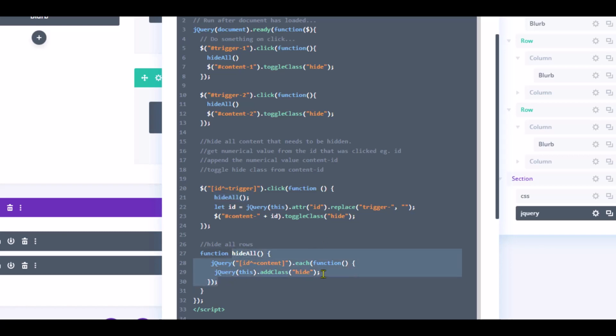Then we want to take action on the ID attribute of the ID that was clicked. For example, the ID name could be called trigger-1, and this is what we would call a string. And what we want to do with this string is remove the trigger dash part of the string and leave everything after it. So in order to remove it, we decided to use the jQuery's replace method to replace the string with, well, nothing. An empty string. Yeah, you get the idea.